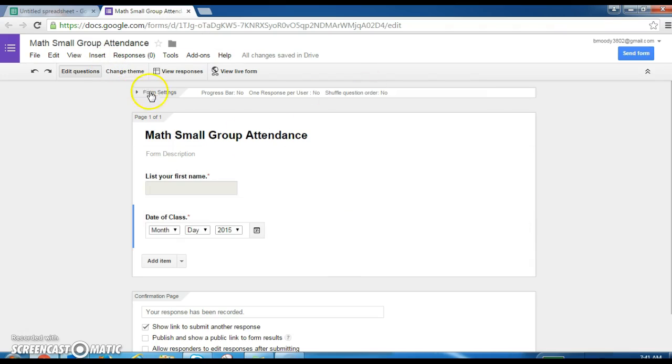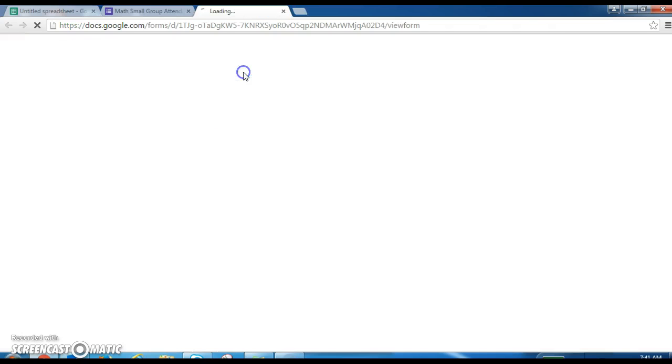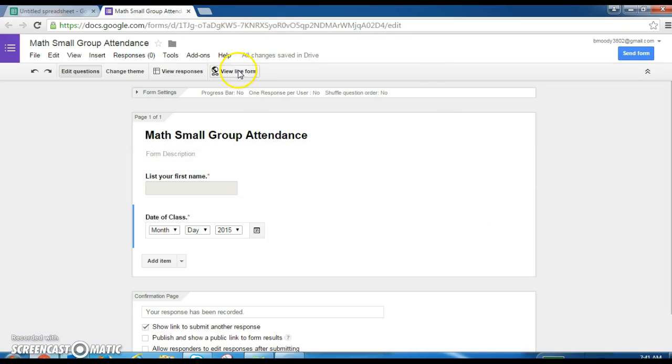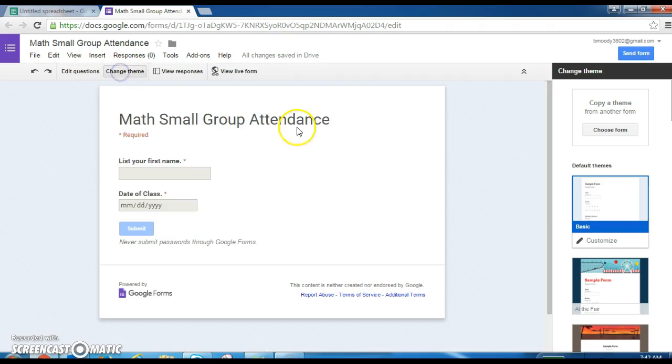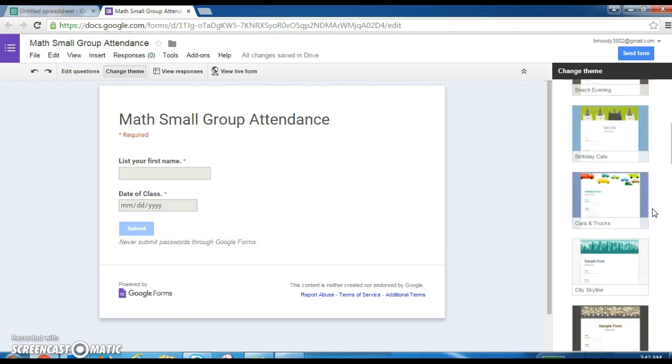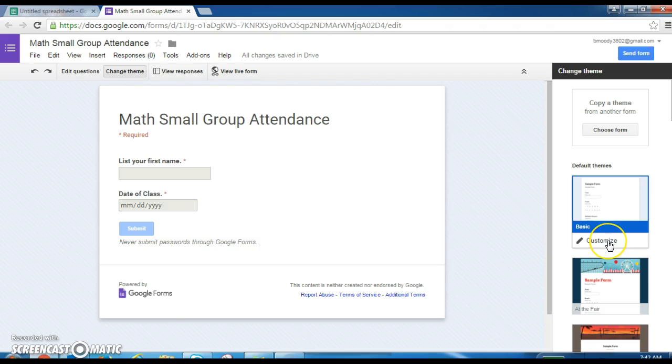And then you can also change the theme. So right now, I'm going to show you if I view the live form, this is when you send out the survey, what it would look like for those students. But you can change the theme and make it more fun. And you can just click that by clicking Change Theme. And there's a bunch of default themes here that you can just choose from. You can also click this and customize and add your own background.